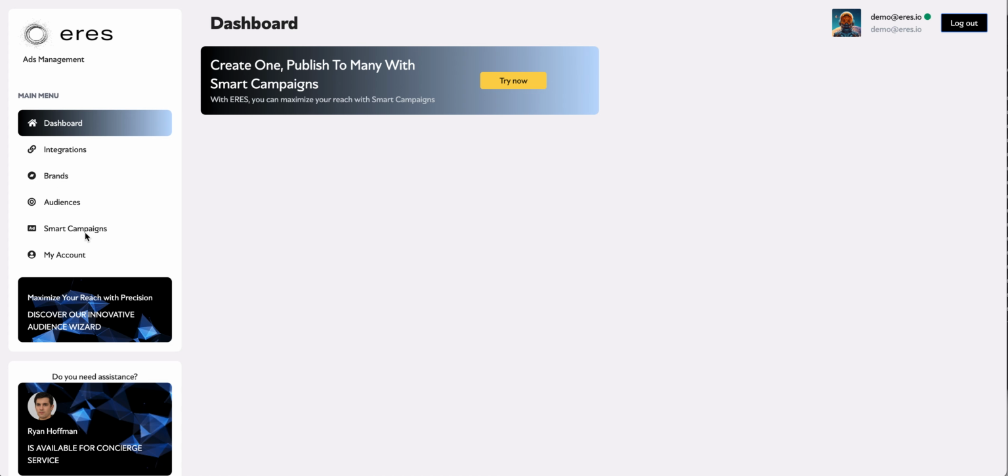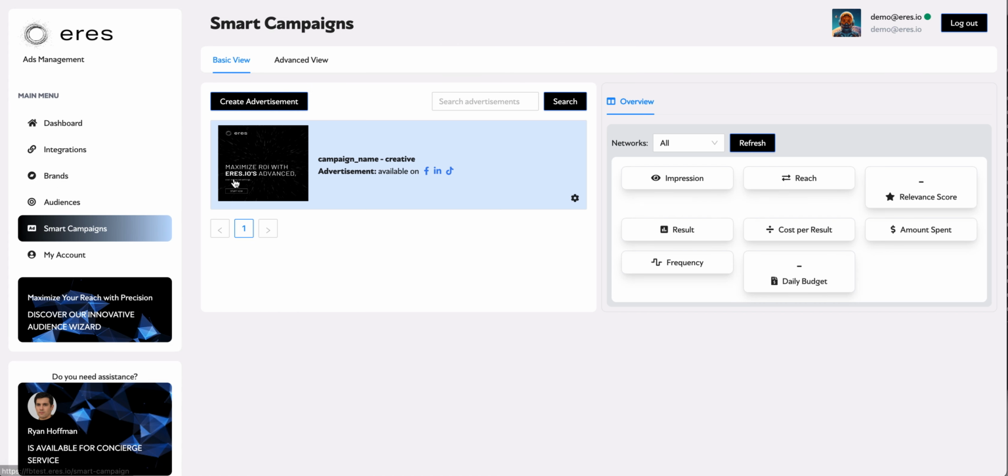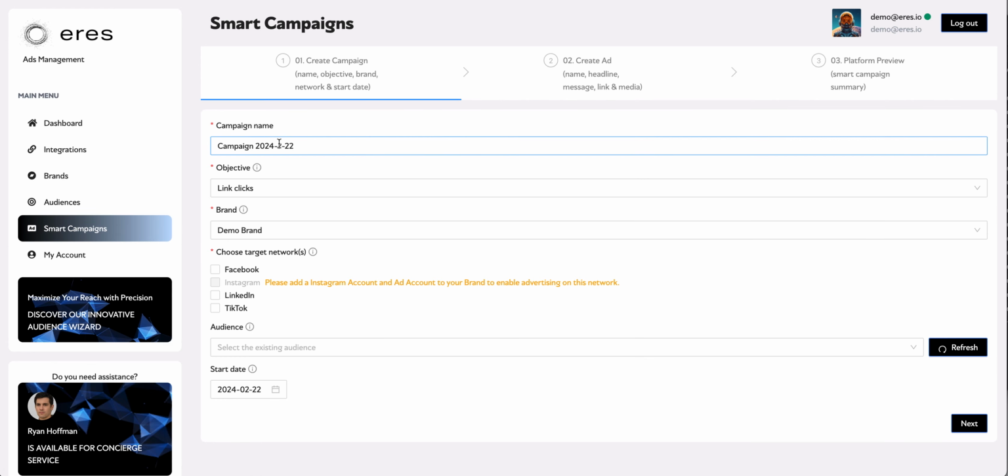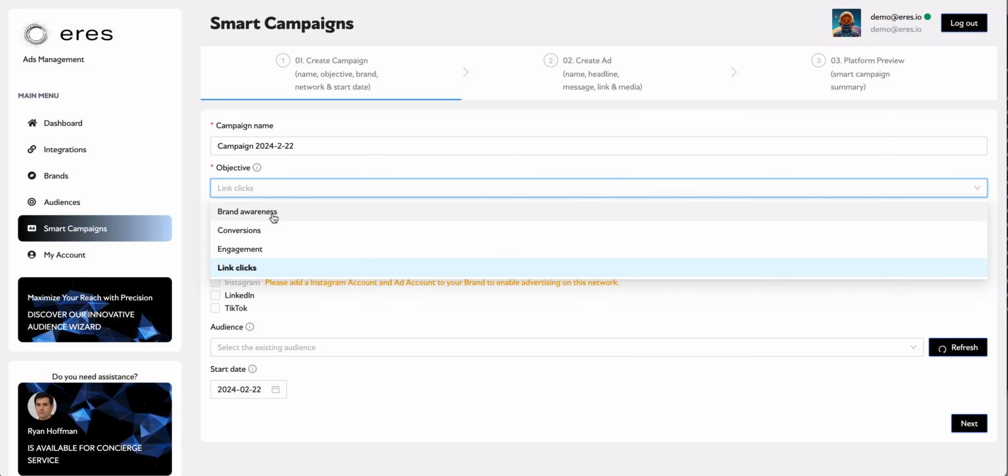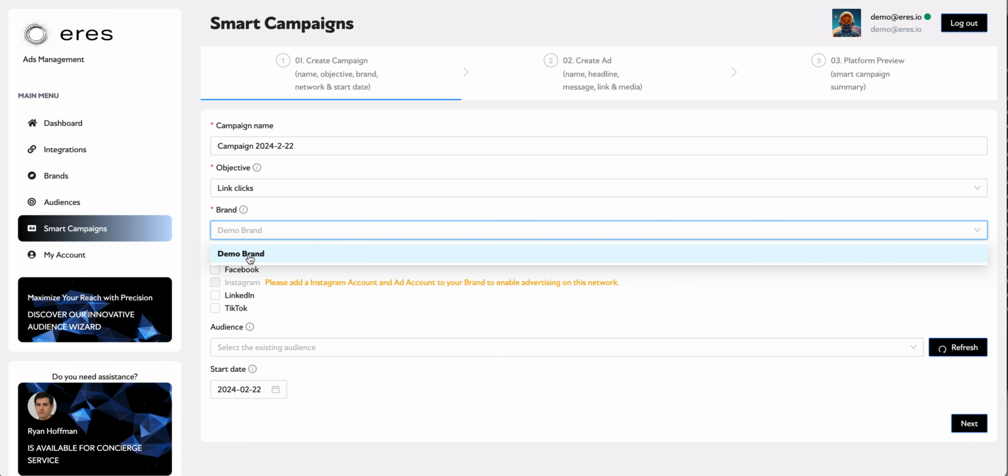Okay, let's get started. Click Smart Campaigns in the left sidebar. Now click the Create Advertisement button. Input a name for your campaign or leave the default. And in the next drop-down, select your objective. For this example, we'll choose link clicks.